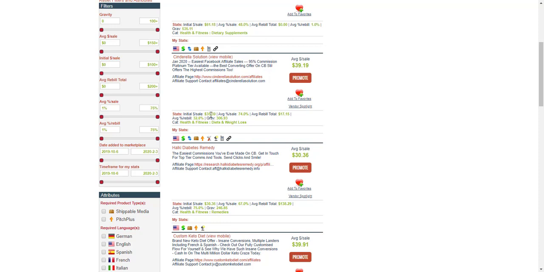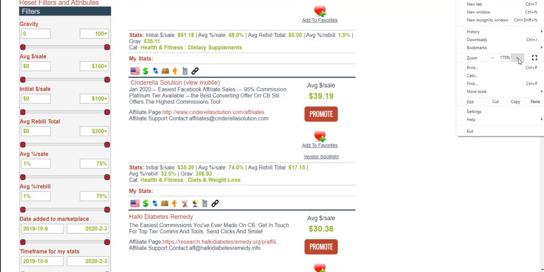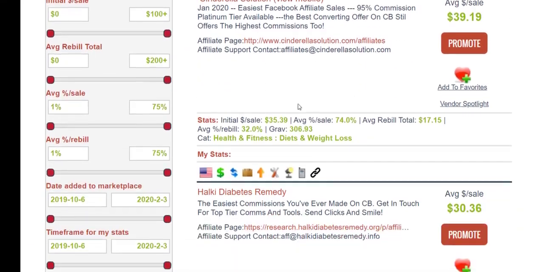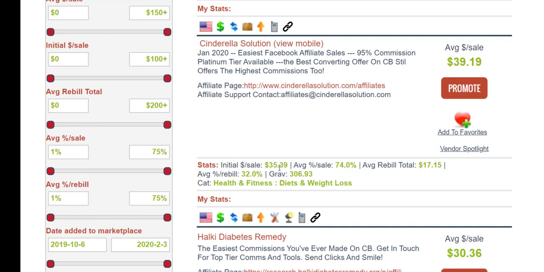So the initial sale here you see on the left hand side, and let me just make this slightly bigger for you so you can see this. The initial sale here on the left hand side, if they've got no kind of rebilling, will be exactly the same as the average sale. So what this is telling me on the whole is that with the Cinderella solution, I get 95% commission on the front end. So anything they sell, as far as the front end product's concerned, I'll get 95% commission of it.